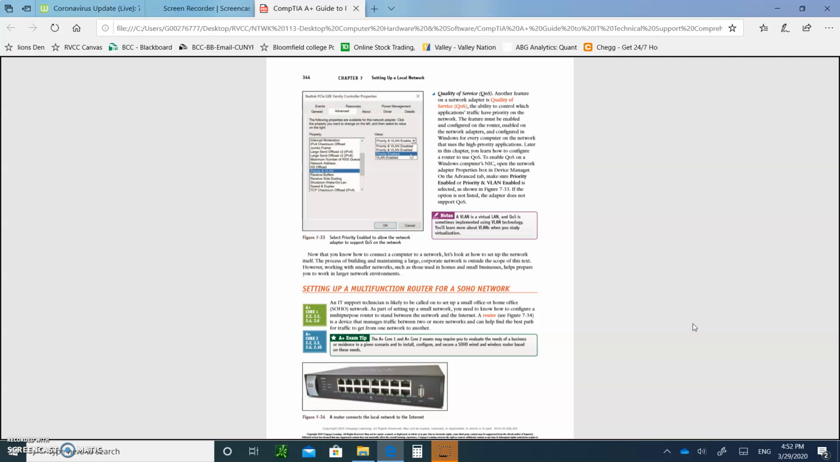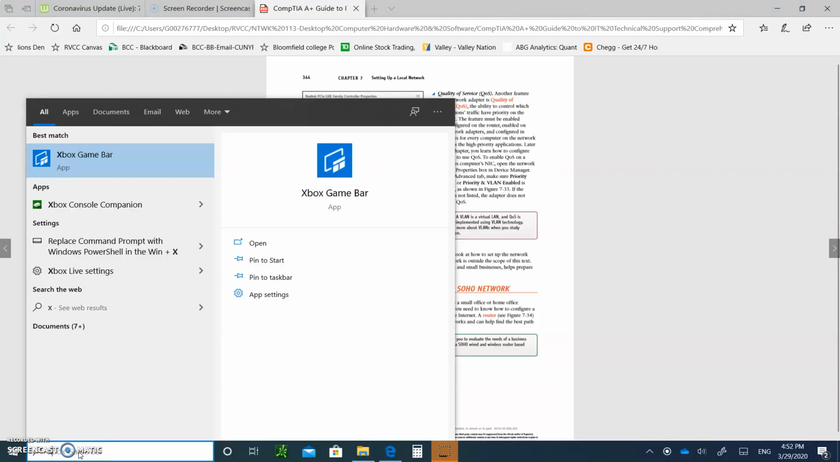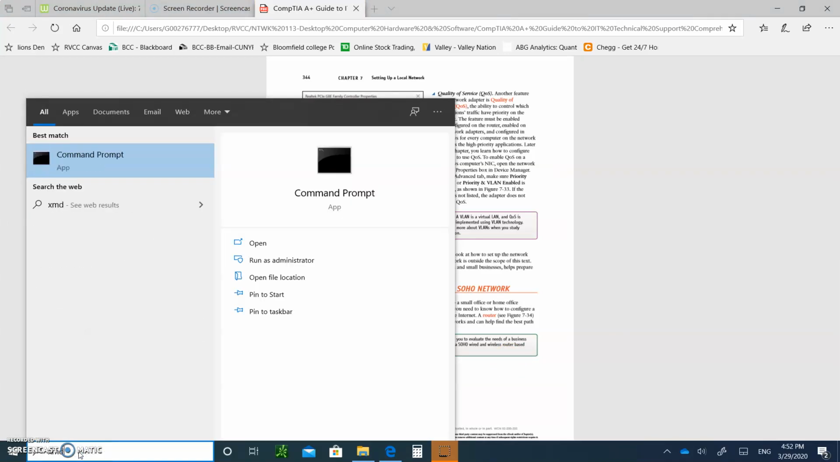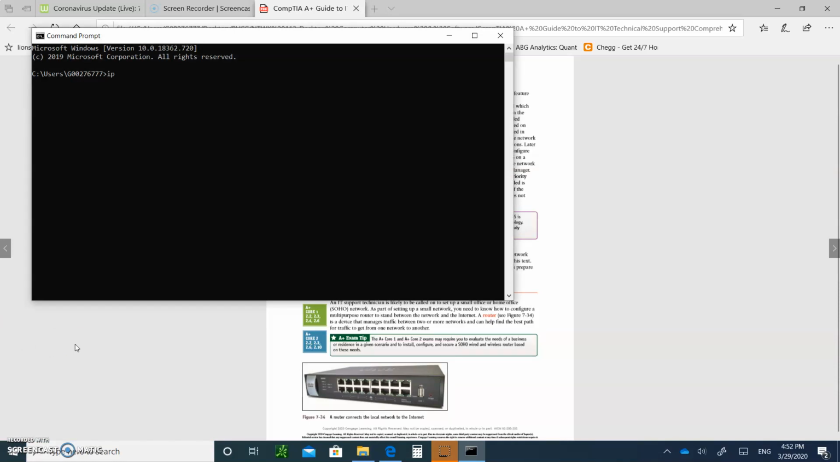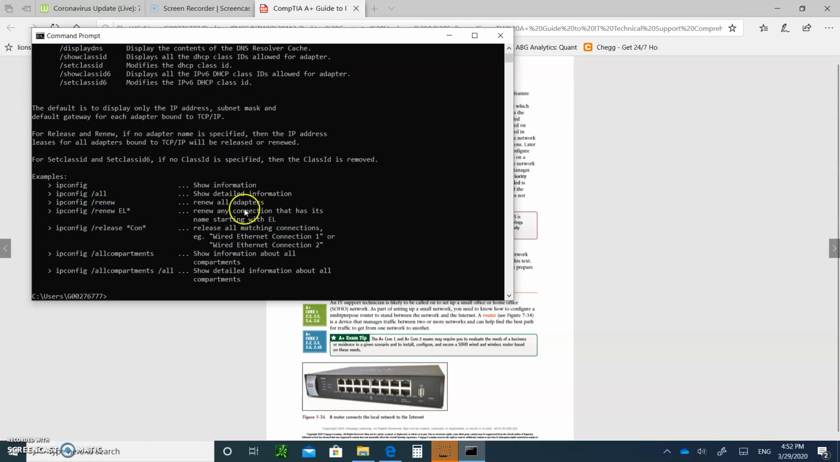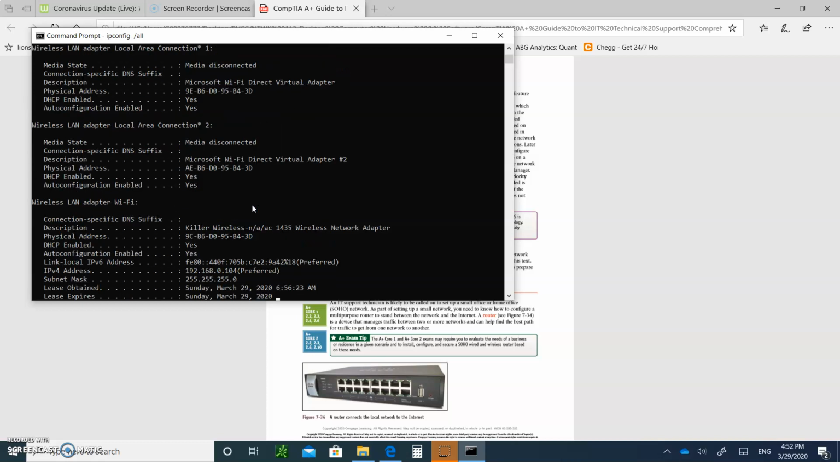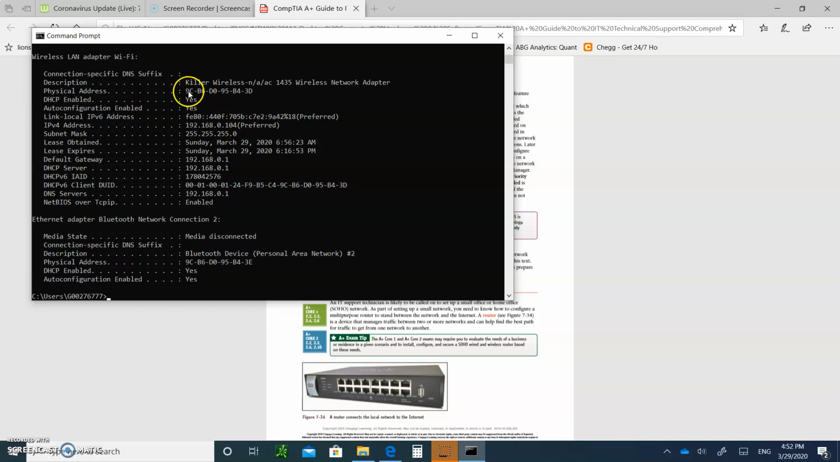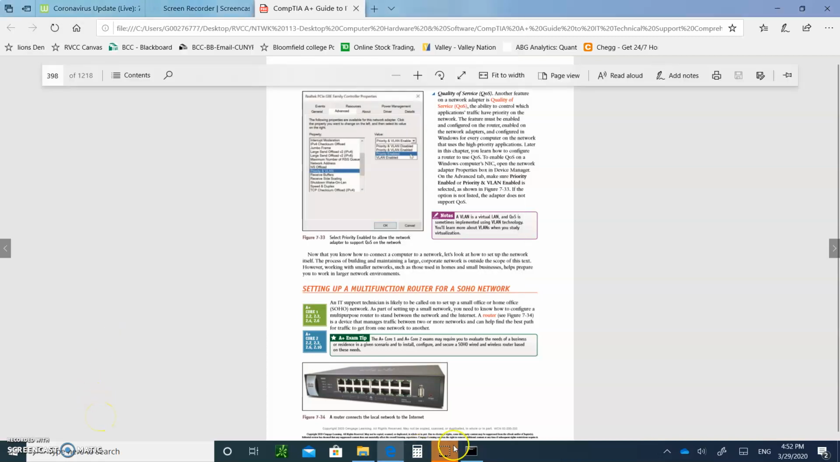Now, to find out what your MAC address is, all you have to do is type in the word ipconfig /all, and that will give you your address information. So if you type CMD right here, and then you type ipconfig /all and hit enter, you'll see where my MAC address is. There's my MAC address, the physical address. It's written in hexadecimal numbers.